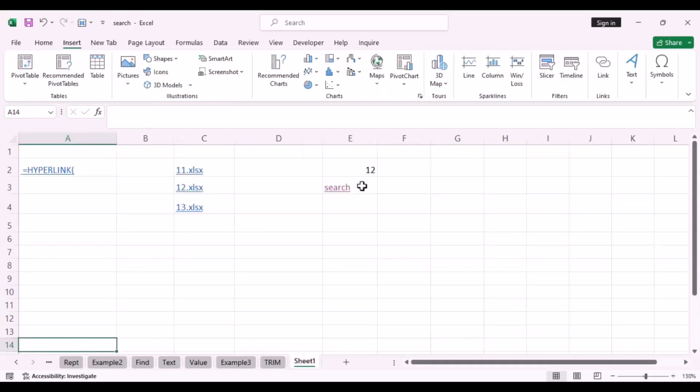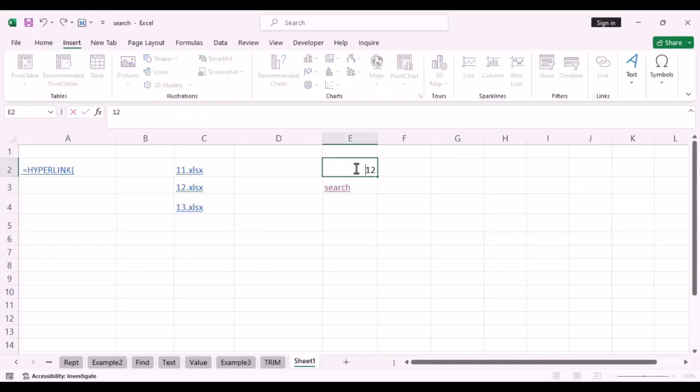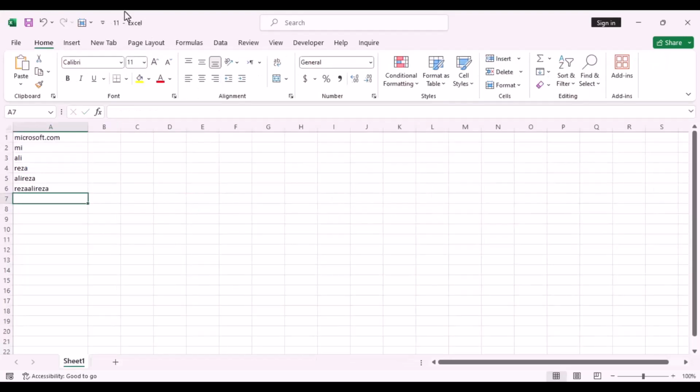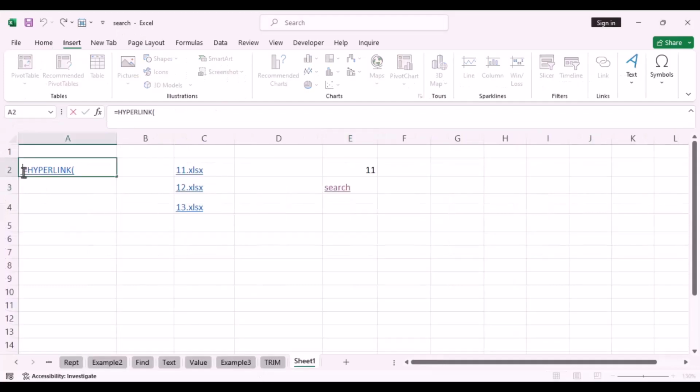Now we change this cell. For example, we write 11. Now if we click on search, it will show us file 11. Be careful in this part. The important thing is the first parameter, link location, which must be a dynamic address.